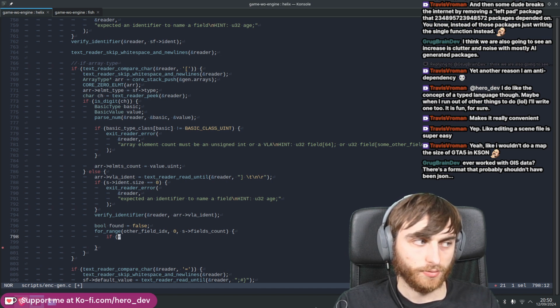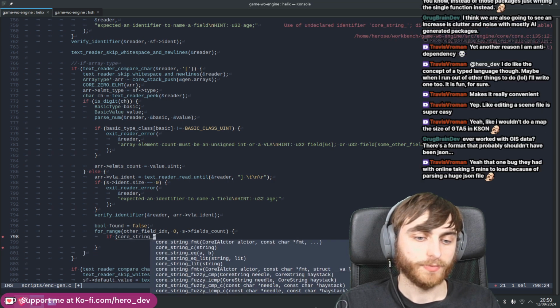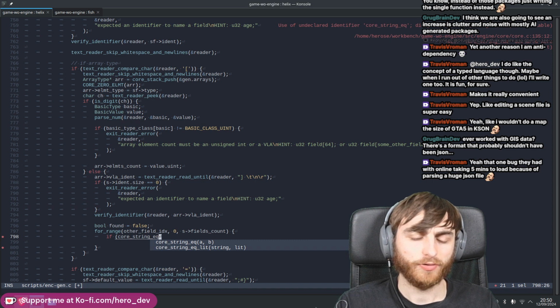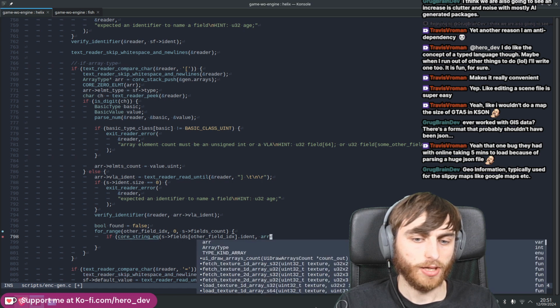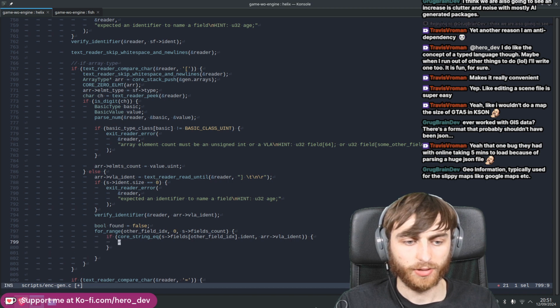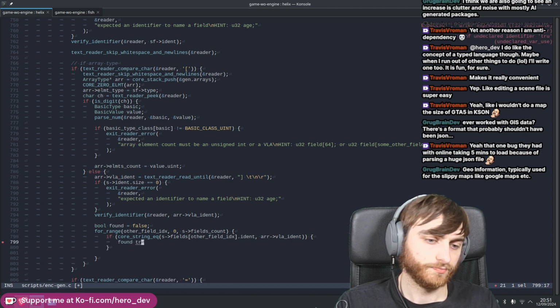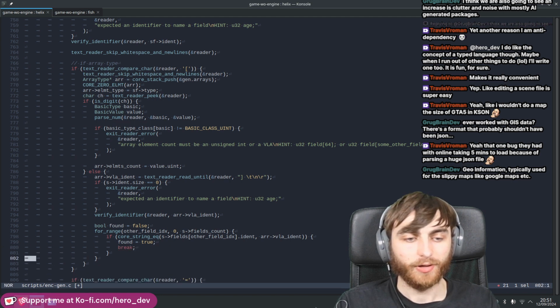So if, oh, what did I do there? If core string comparison with structure field, right? Structure fields are the field index dot ident is equal to the array VLA ident. We have found ourselves a contender. And then we just break. And then we go, well, if it's not found, it's an error.